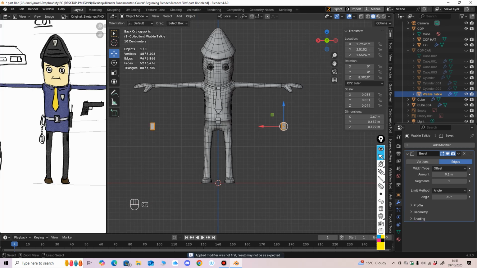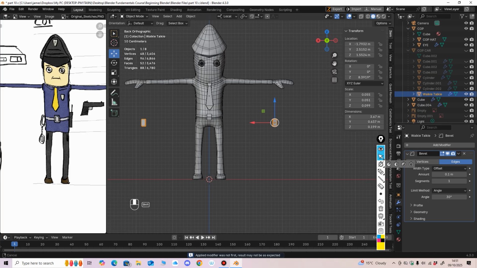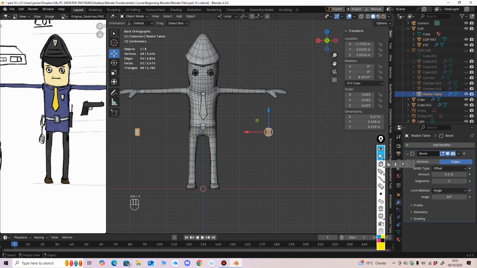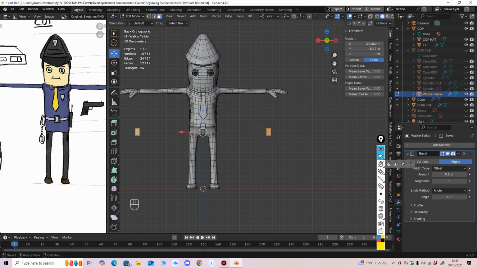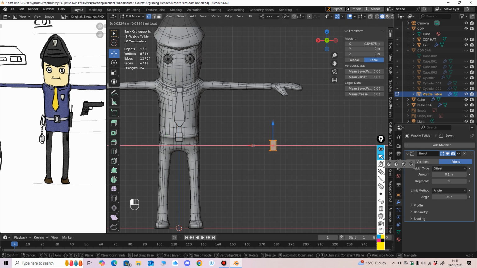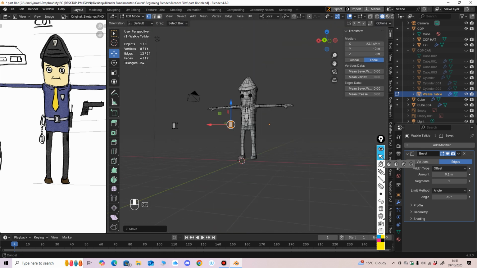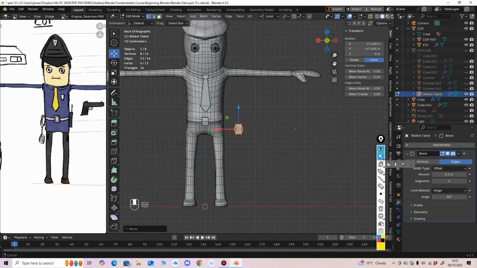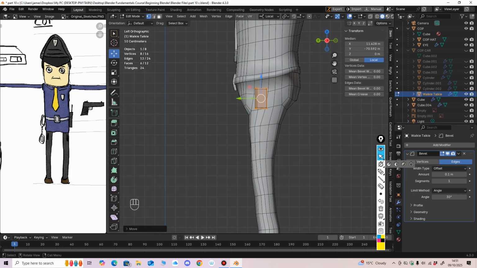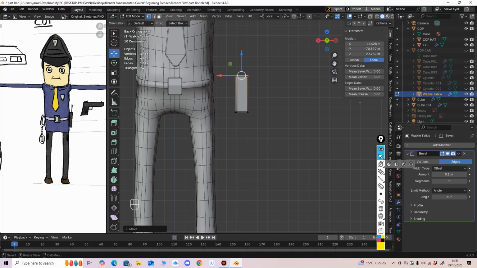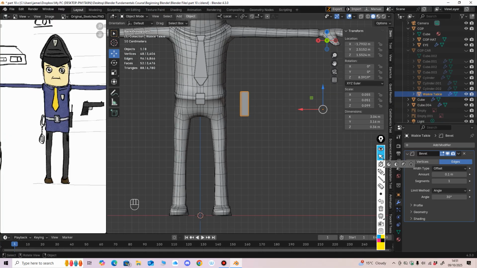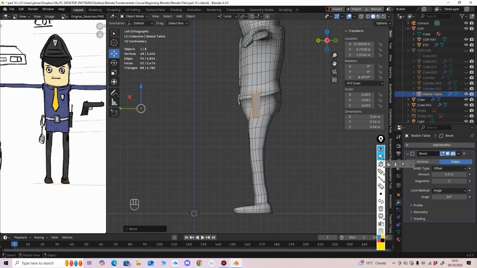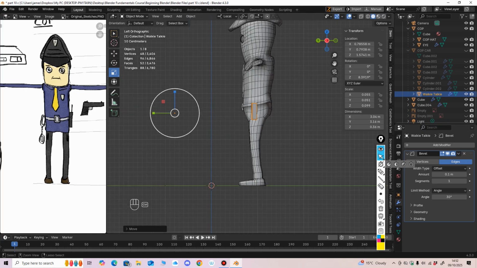Mirror. Let's apply the mirror modifier. We can use, if we go to edit mode, we can use, this is the walkie-talkie. This can be our walkie-talkie. It's done that because we got the opposite. We've got another one, haven't we?